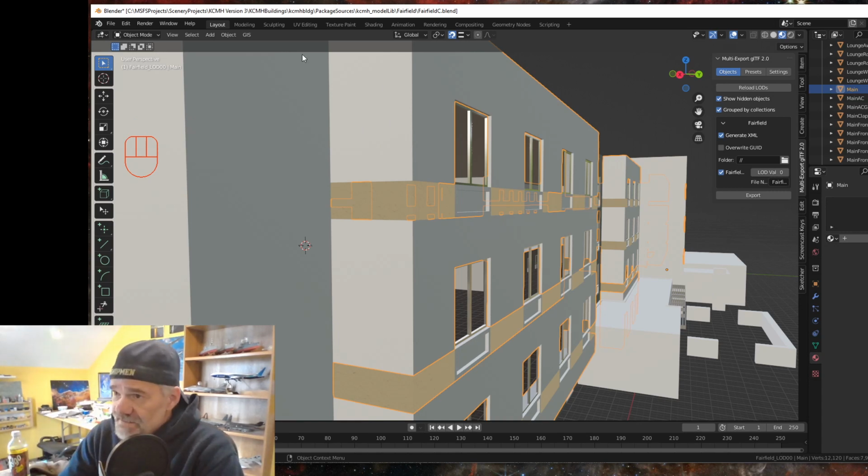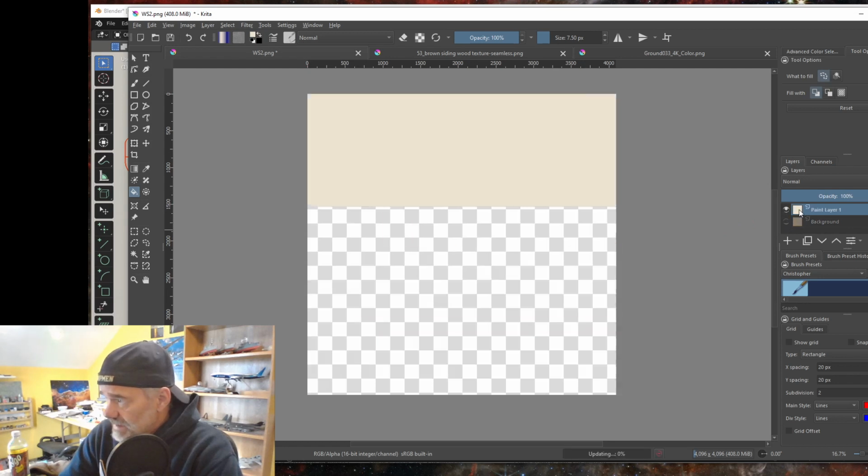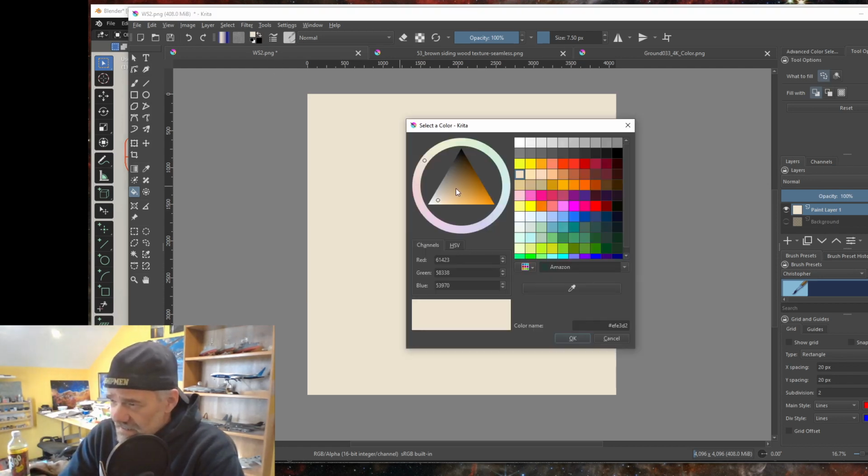So what I did in Krita was I simply added a new paint layer, and I selected that beige that I was using, and I think it was about right in here, and I lowered the tint of that beige.